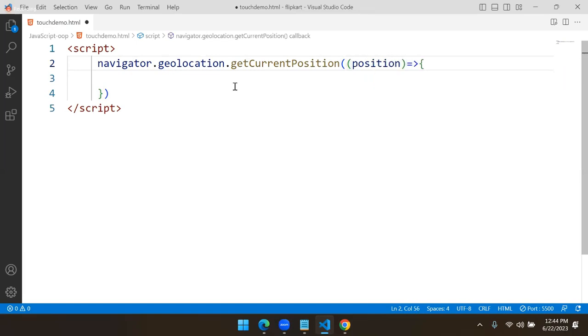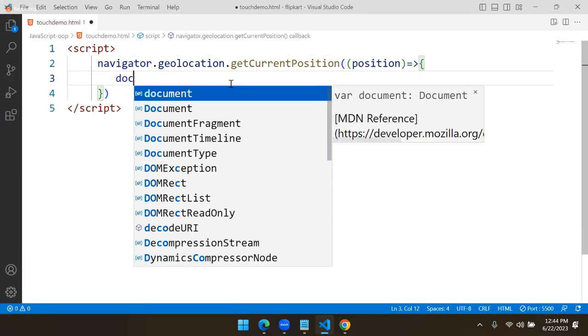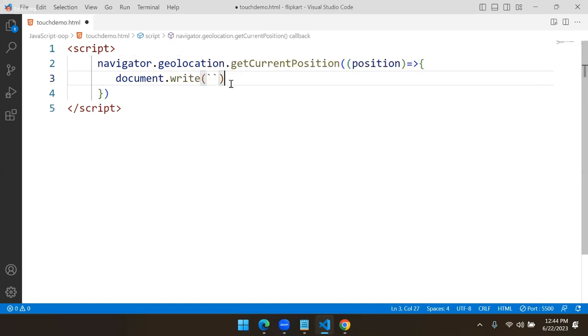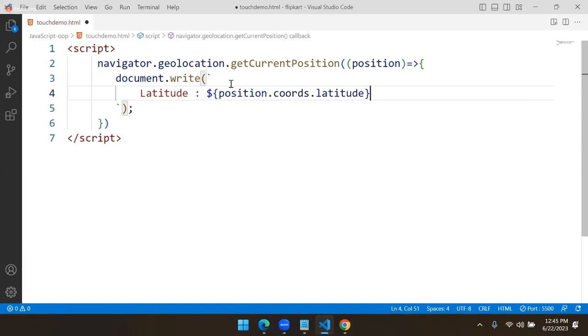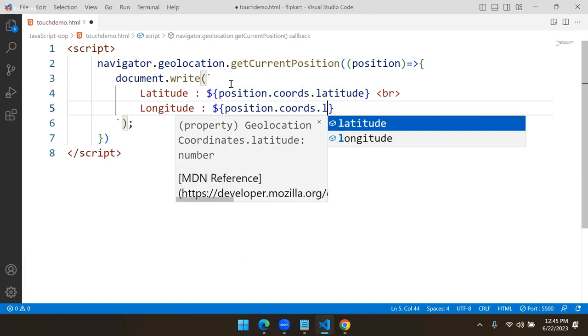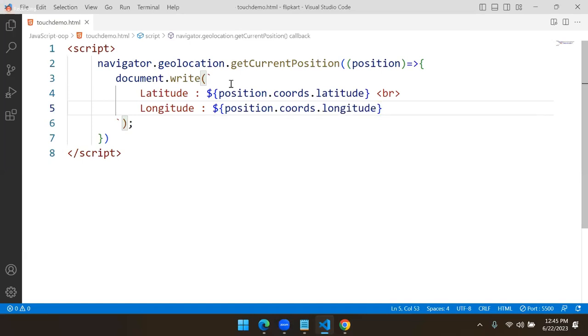Position contains coordinates. Coordinates contain latitude, longitude. You can know anybody's location by latitude, longitude. That means what we do, document.write, we will print those two details. What are the two details we need to know their location? One is latitude. How to get the latitude? position.coords.latitude. And we need another one. What is it? Longitude. So position.coords.longitude. You need to get that.